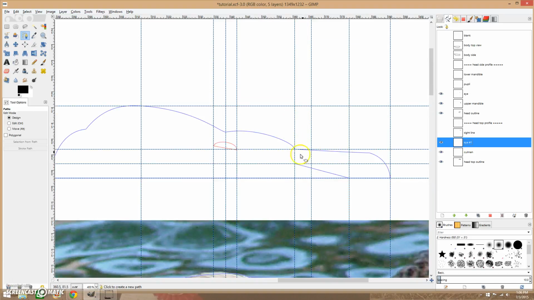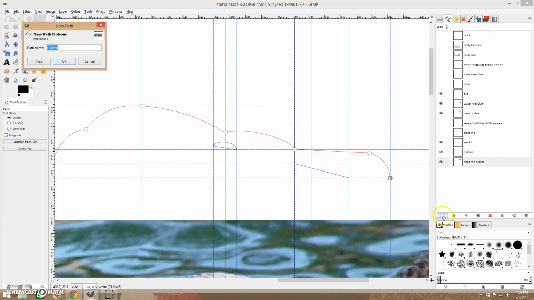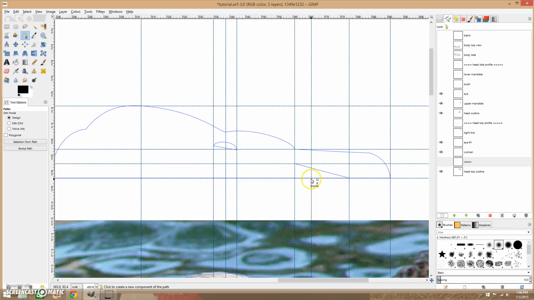So if we hit B and start a new path here, we can, oh, it wants to grab that other one again, so let's create a new path called crown. So let's drop a point there, and let's drop a point back here somewhere. Now we can basically drag that crown so it matches right at the culmen. This is not wide enough back here. So let's make this a little wider. And more or less, that is our crown.